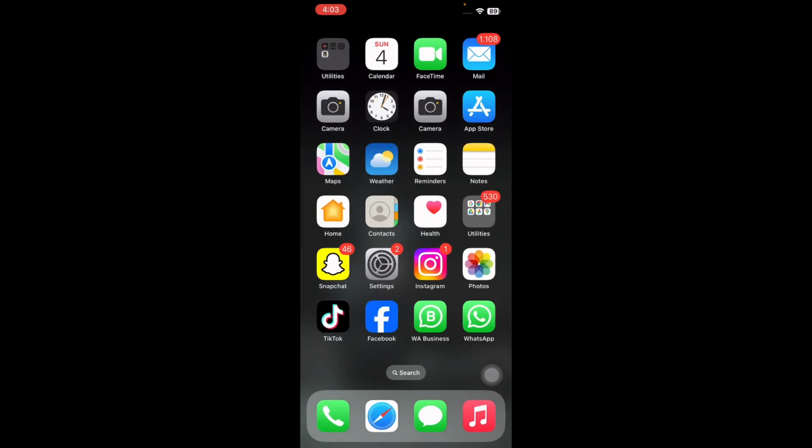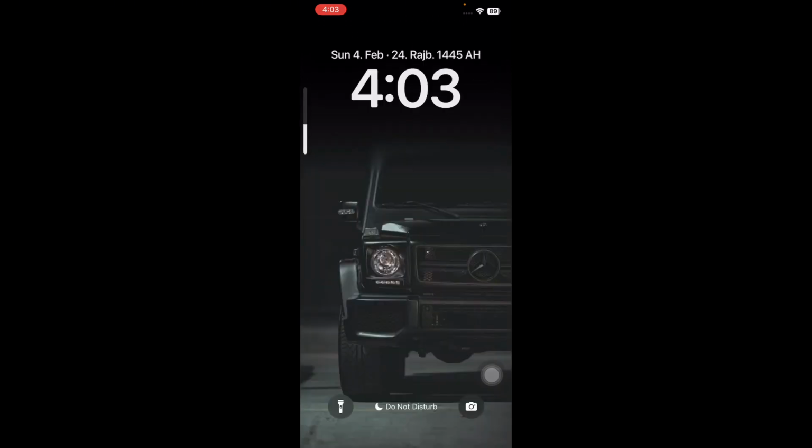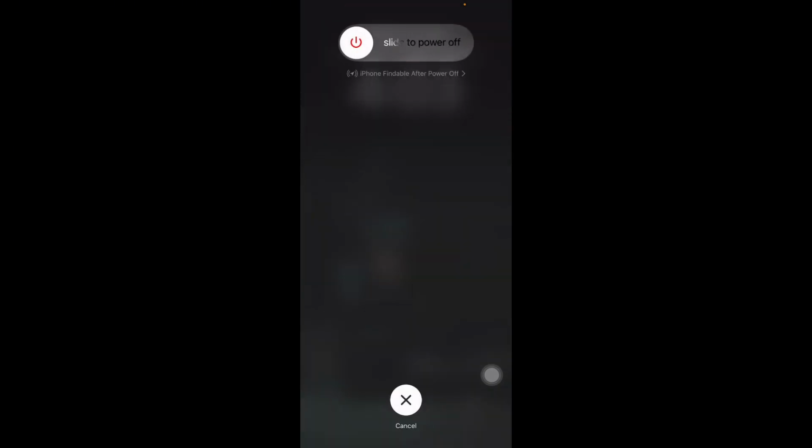And the next step is force restart your device. For this, press and quickly release the volume up button and do the same with the down button and press the power button and then slide to power off and wait for some time and press the power button until you see the Apple logo on your home screen and you are done.